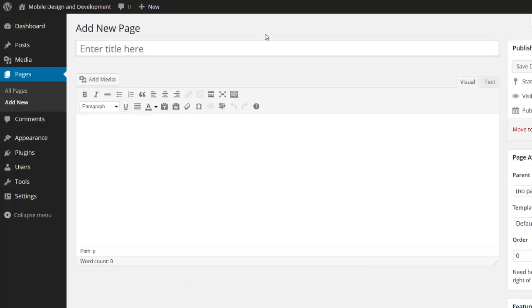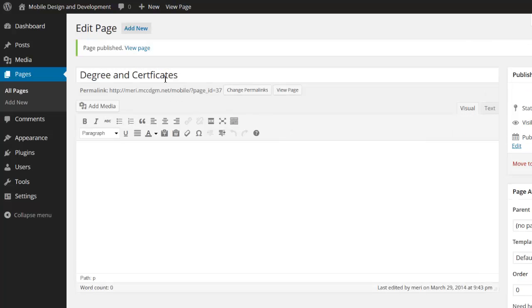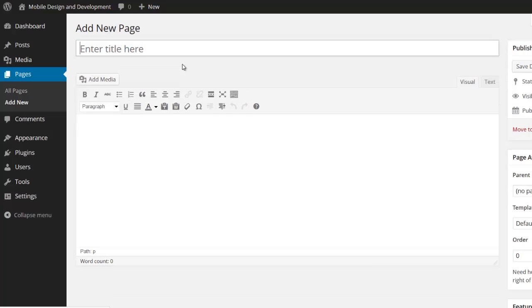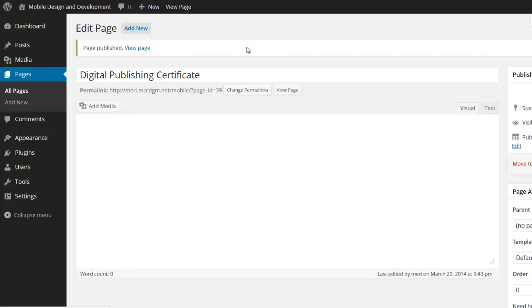But I know many things that I want to have in here and my menu layout. So I know that I'm going to want degrees and certificates, and then I'm going to want specific degrees and certificates, so I can keep going to add new. So I'm going to have a digital publishing certificate. I'm going to hit publish, and these are actually publishing the pages.